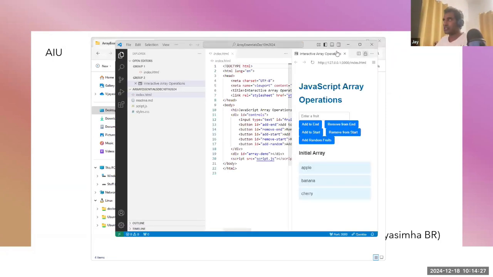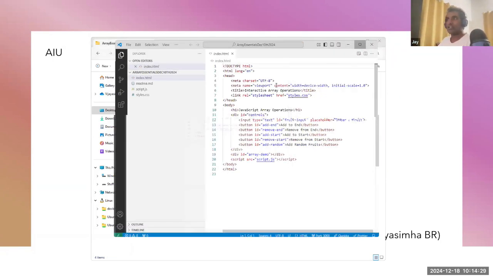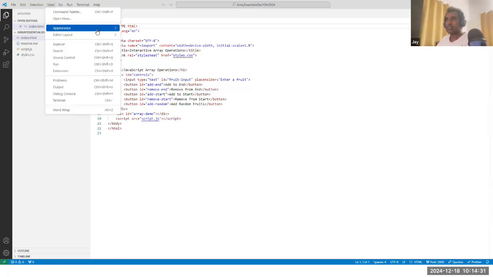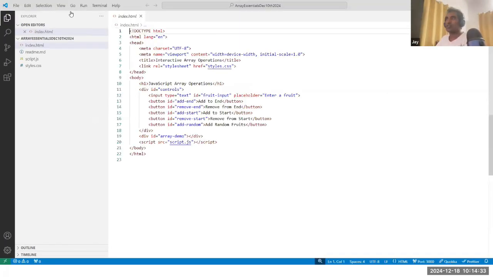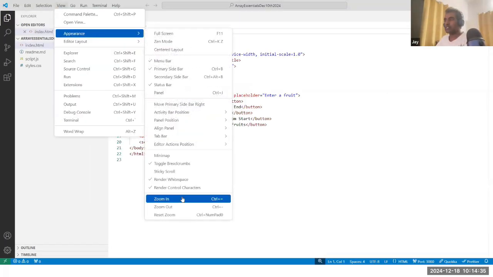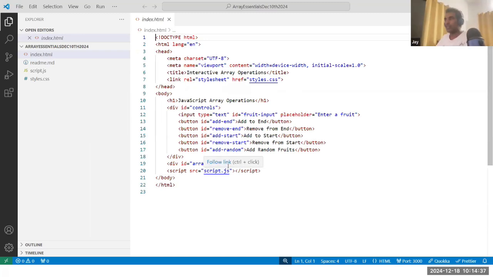It opens like this. And then let me make it bigger. Many students tell me they want me to zoom in. So let's zoom in. Okay, I think that is big enough, I hope.